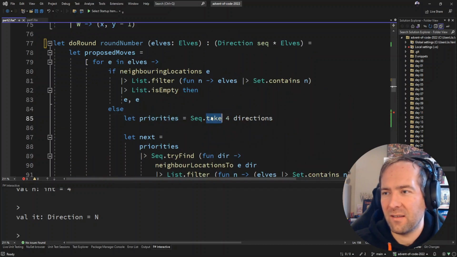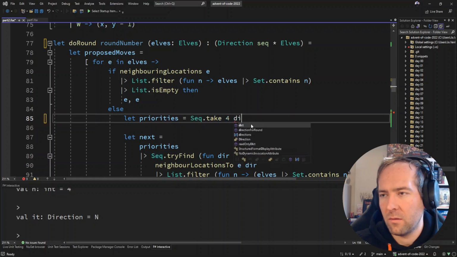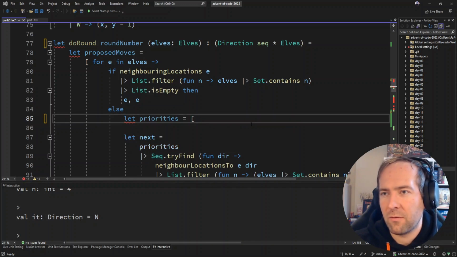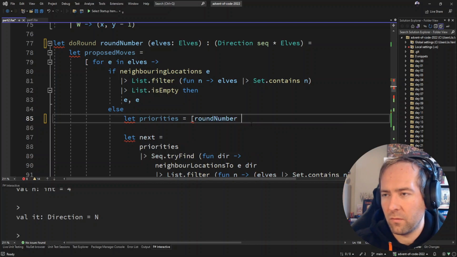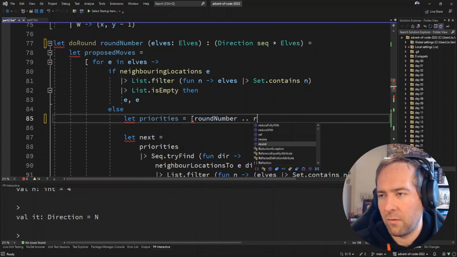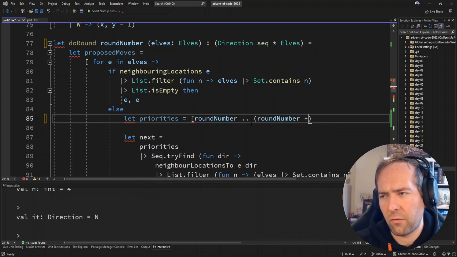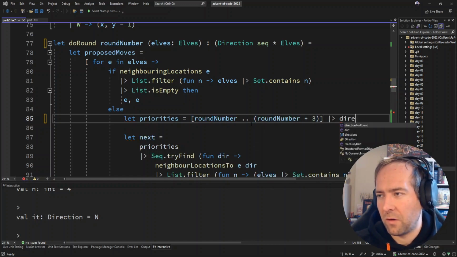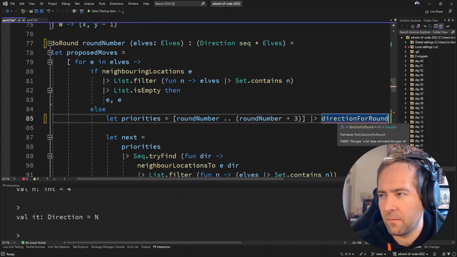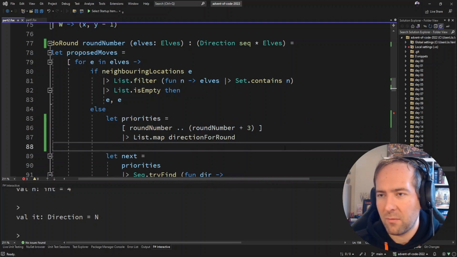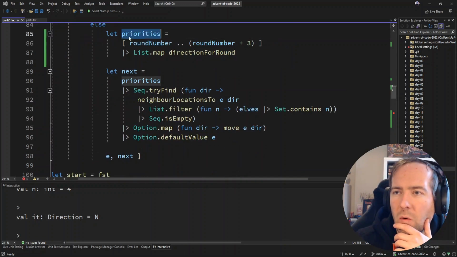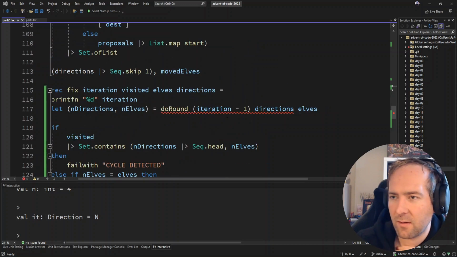So this priorities thing, directions, no. No, let's keep it. It's going to be a bit better. So from round number to round number plus 3, sorry. Map that to direction for round. Let's map that. I was saying let's map that and I don't write map, so confused. So those are 4 priorities and everything stays the same.